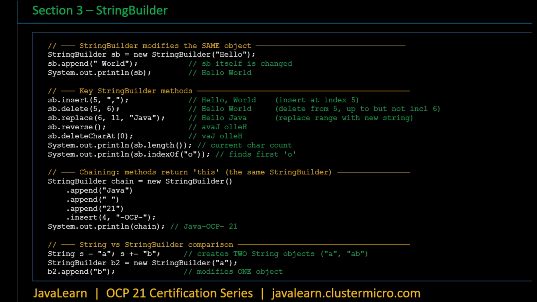Then chaining, right? So we have StringBuilder chain equals new StringBuilder. So let us explain why chaining works with StringBuilder and how it differs from chaining on String. When you chain methods on String, each method returns a new String object. The chain works because each new object is passed to the next method. When you chain methods on StringBuilder, each method returns this, a reference to the same StringBuilder object. The chain works because you keep calling methods on the same object over and over.